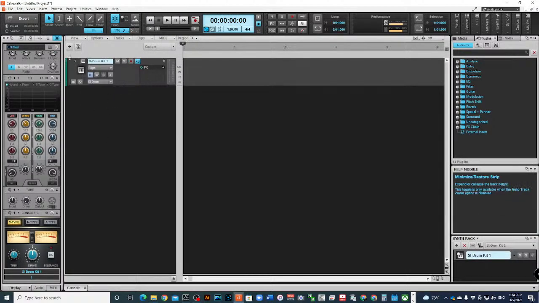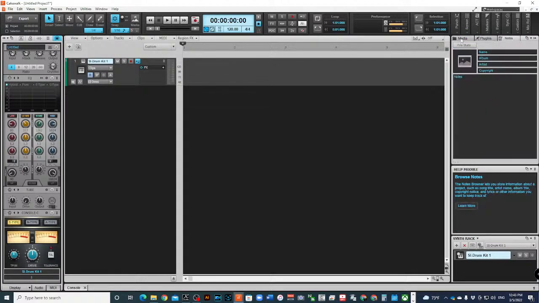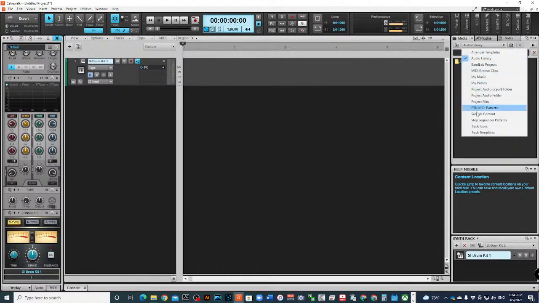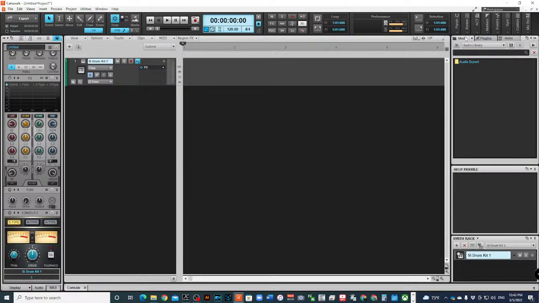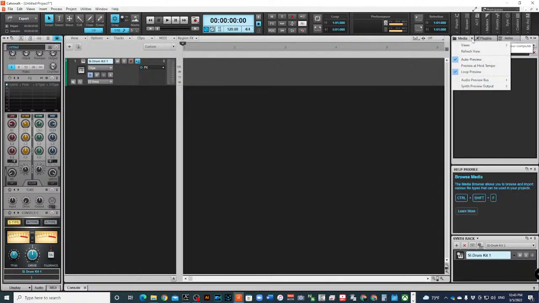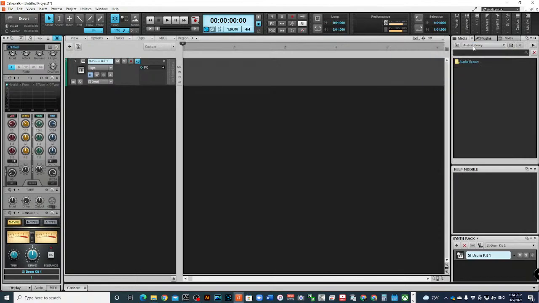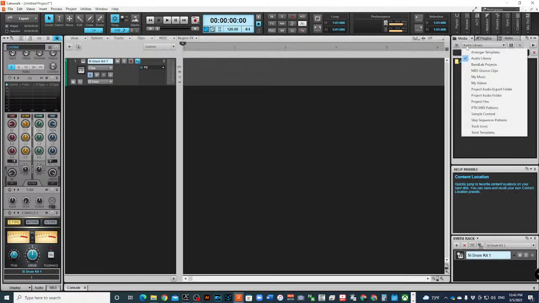Now that I have this set up, I'm going to go over, and I had a video that talked about this, where you can find these little patterns. Let's see if I can find it. Let me slow down because I might have done that too fast if you're watching. Go to media, and when you click on media, there's a little arrow that pulls down. Once you have it on media, go to audio library.